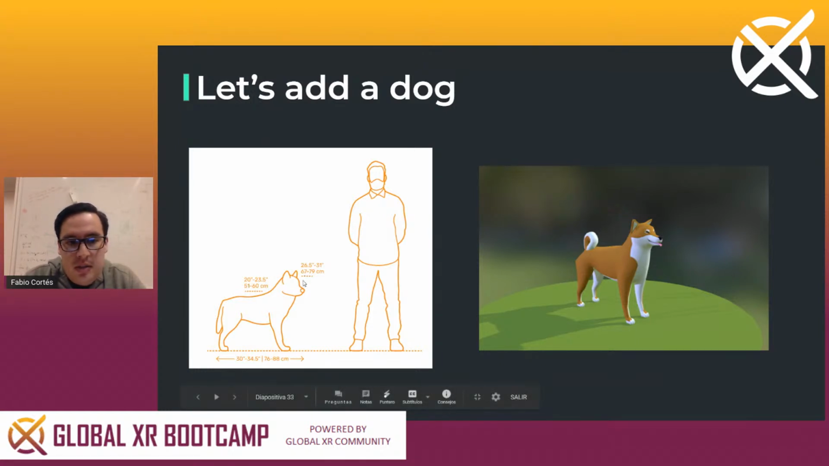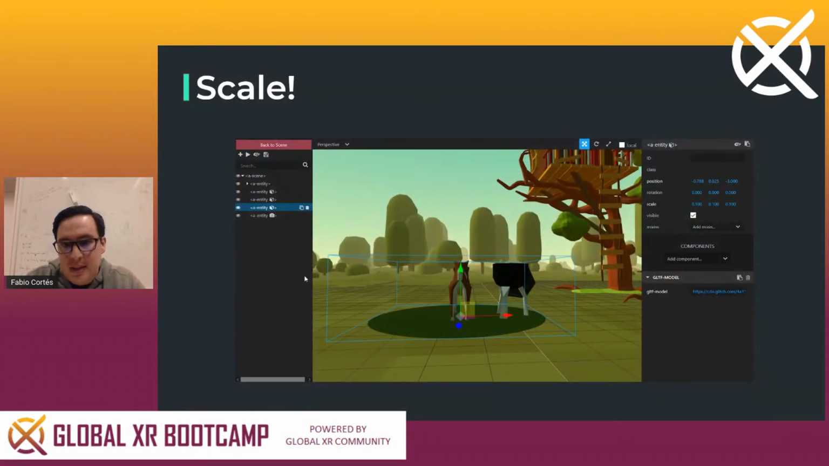We saw that he's between 67 and almost 80 centimeters high, which is a little bit less than the grill. So another tip that I would like to share is that once you have added an element, you can use that element as a measure of scale for the other elements. In this case, it was a coincidence, the grill was 1 meter high, so that will be our base for scaling the dog. And again, it's super handy to do that in A-Frame Inspector.